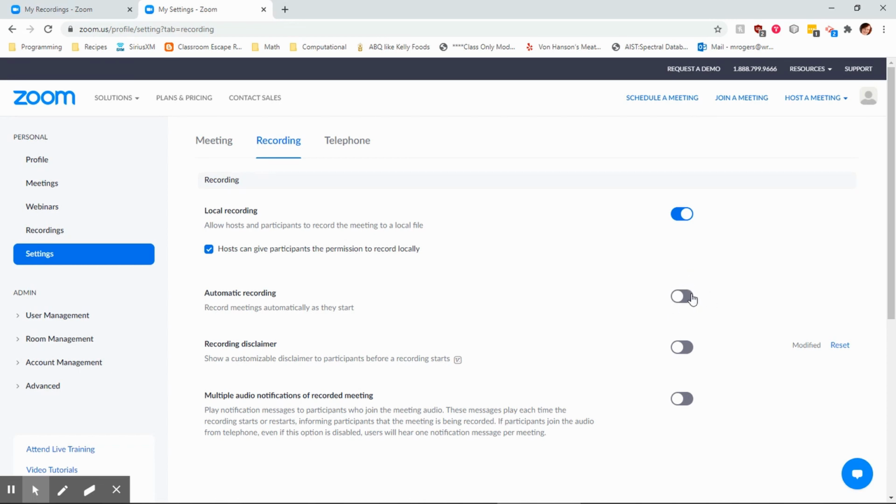So it's really fairly simple. You just basically hit the record button. If you don't have a record button, you probably need to change it in settings here. Also, I believe that when you schedule a meeting, you can tell that particular meeting to record even though not all of your meetings are recording.